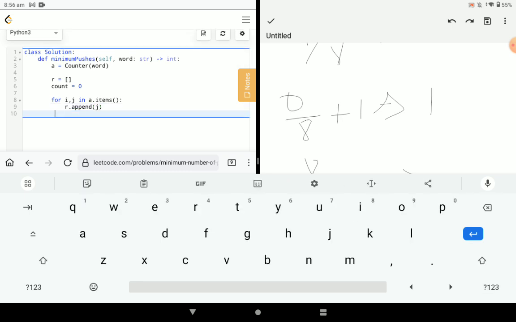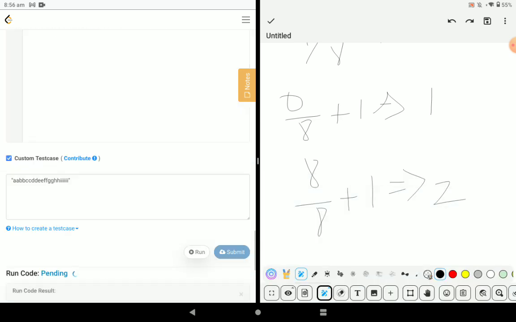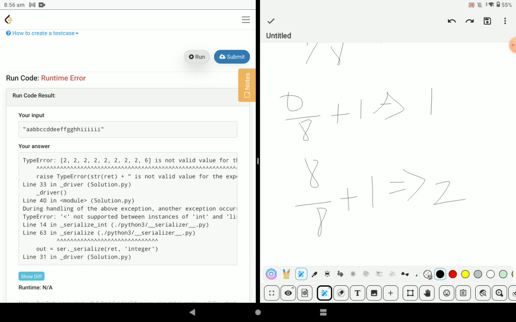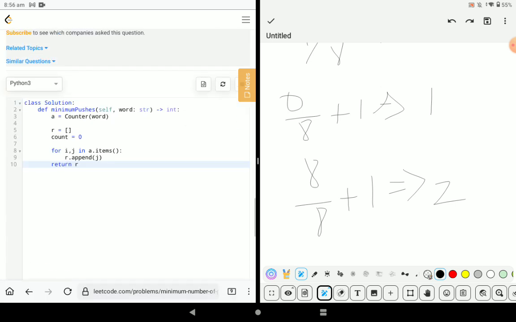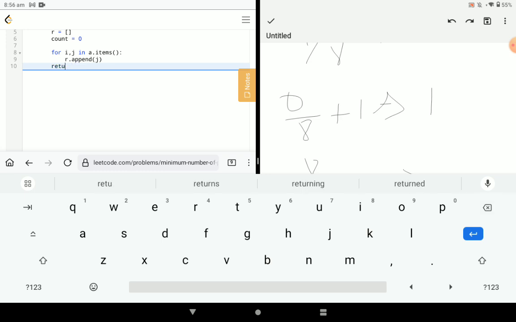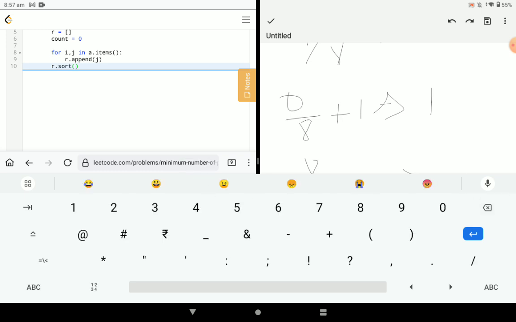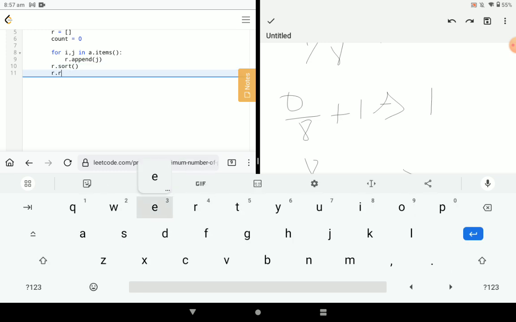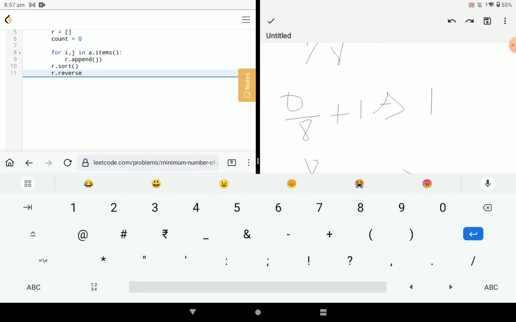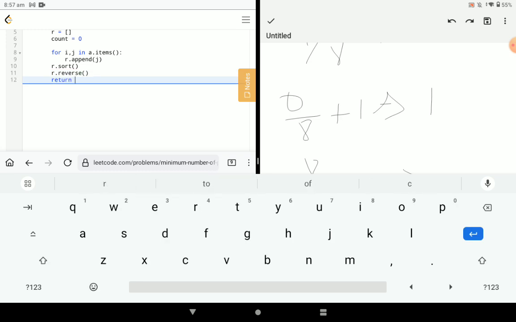Let me return R over here. Let me show you how it will look. This is after returning the R. Okay, so basically these are the frequencies from A to I over here. So I have written the R over here, means now our R is looking like this. So basically we have to sort it. First of all we will sort it, then we will reverse it. Okay, means the small values will come at the last and the large values will come at the first. Then R dot reverse. Okay, now let's return our R.